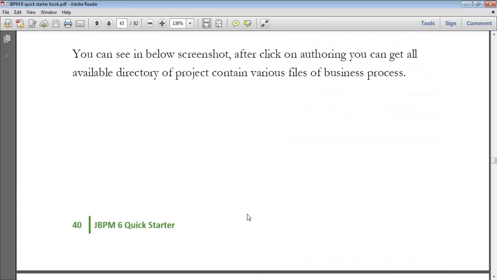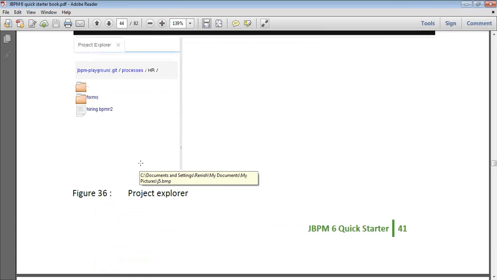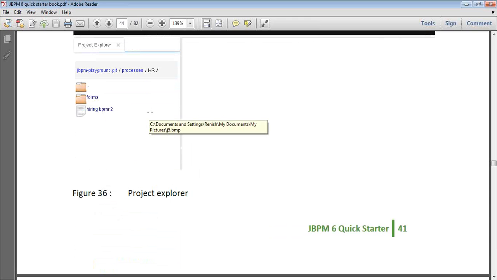So here you can see various files which come by default. All the project related things are available here using Git.